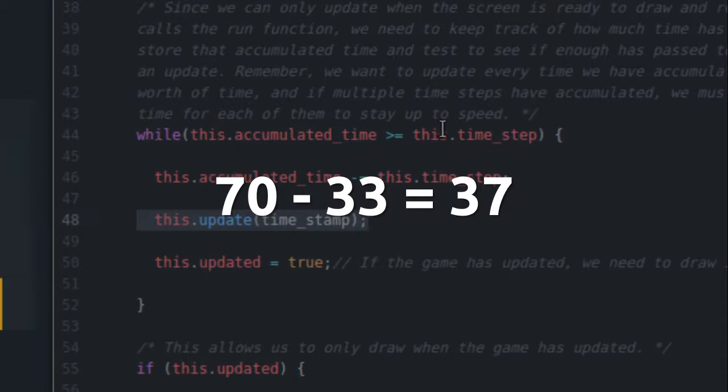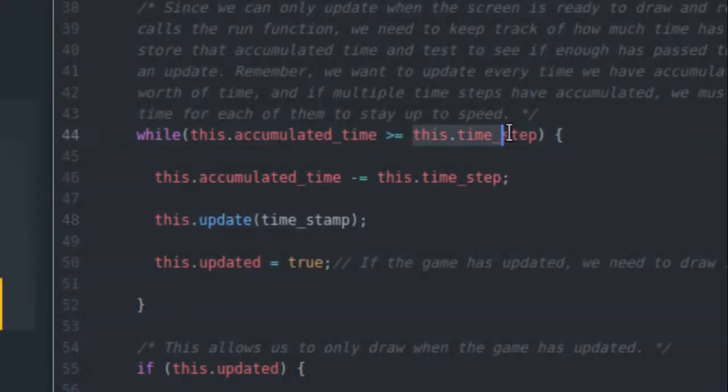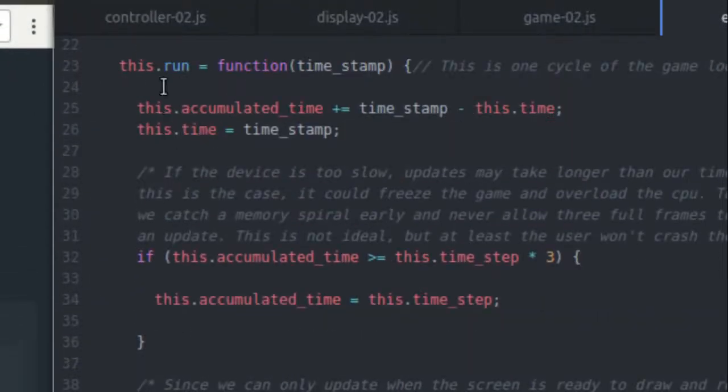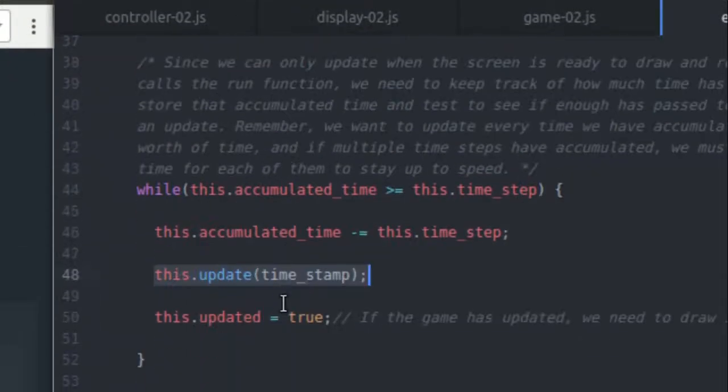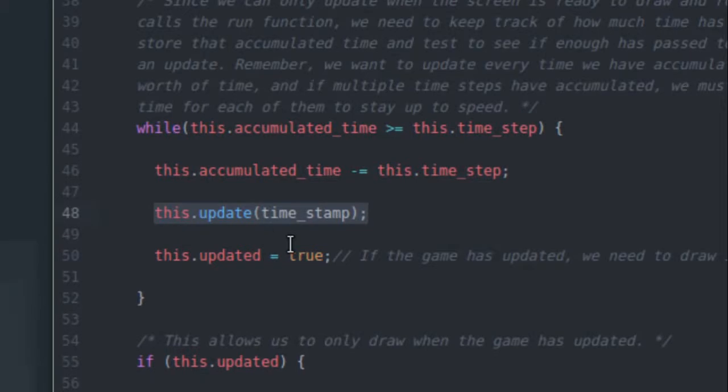Anyway, 47 is still going to be greater than 33, so we're going to update again. So even if we didn't have another request animation frame event fire, and we didn't update the screen again, we're still going to be updating twice the next time request animation frame fires and gives us a new run command, or we're going to call run again. So we're going to be keeping up with time no matter what happens.